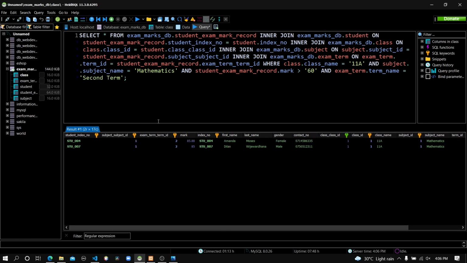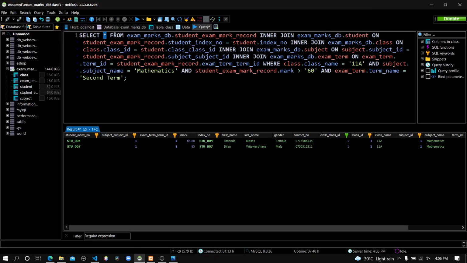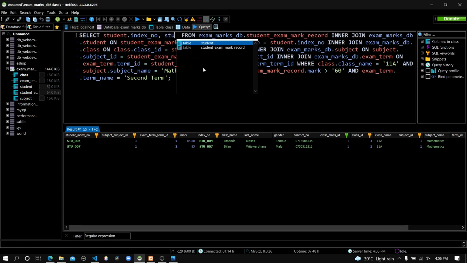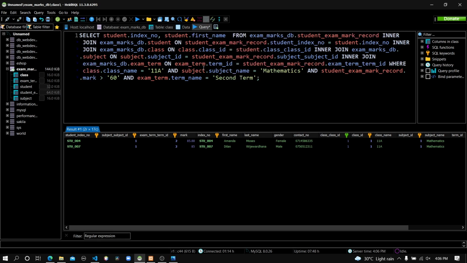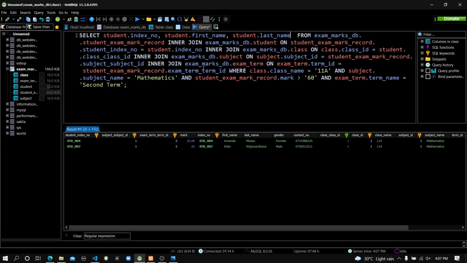Now using this final answer, we have to show these specific attributes: admission number, first name, last name, mark, and date of examination. So let's go back and change this asterisk mark. First I need to show the student index number. So in student table, student index number, and then we can show multiple attributes by separating the attributes using this mark comma. And again in the student table, I need to show the first name of the student, comma. Again in the student table, I need to show the last name.